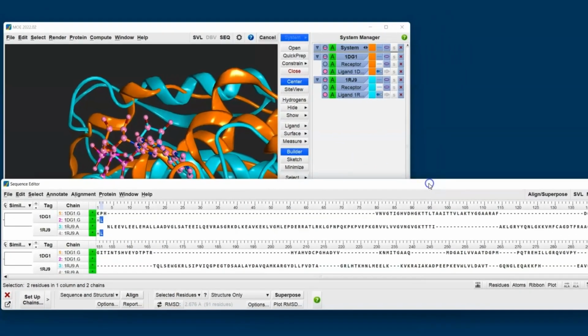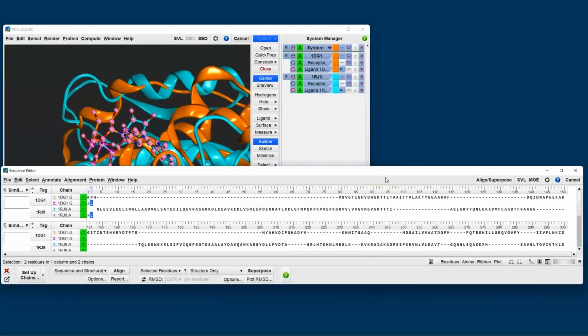If I go back to the sequence, you'll notice that big parts of the sequences are not aligned. So you see these dashes here. That's because they're very different in terms of their structures. But many residues from the binding pocket are now aligned. Now that the sequences have been aligned to match that superposition, we can think about improving the superposition even more.